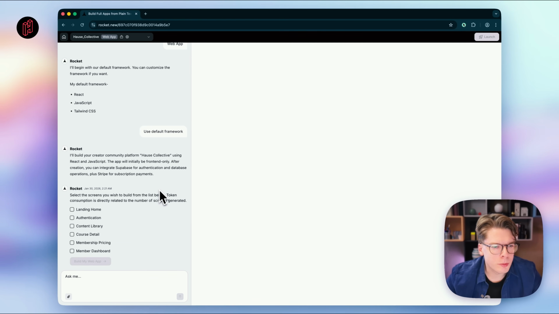So it's been working for a bit, and it has a follow-up question now. Select the screens you wish to build from the list below. I actually really like that it does this because it even says that token consumption is directly related to the number of screens generated. I feel like a lot of other platforms will just go ahead and implement a whole bunch of things that you may not need, and then you end up spending a lot of credits on stuff you don't really need. So the fact that it asks is really nice.